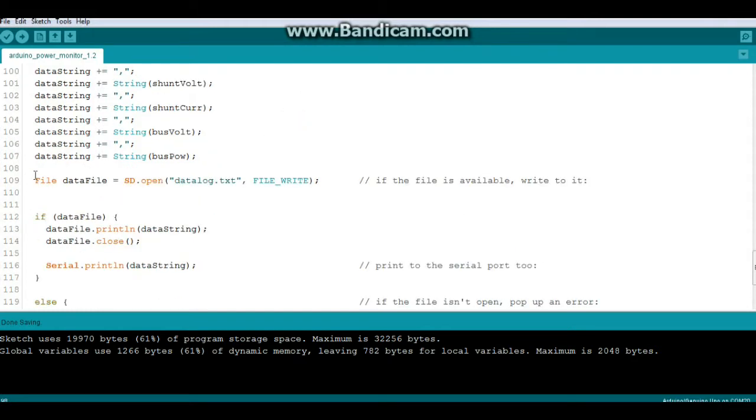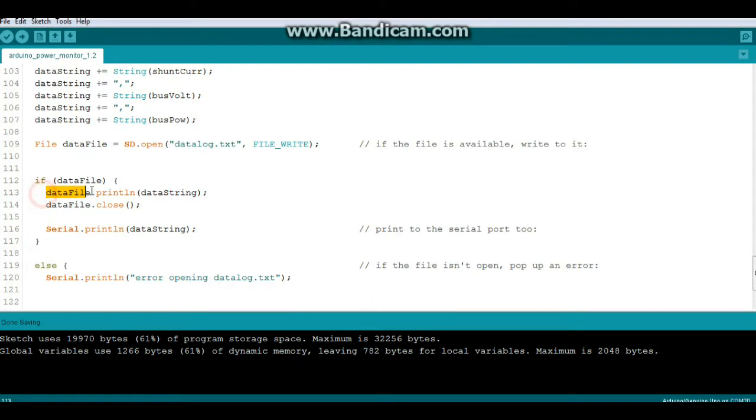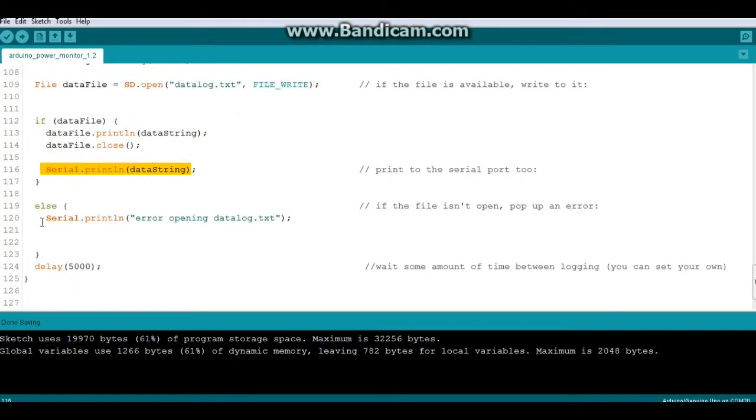So our next thing is we say file data file equal SD open and the name of our file, which is data log text, and then we write to it. What do we write to it? Data file print line data string. So that's that data string up here that we created. Then we close it, and we're also going to send it to the serial monitor so we can see what we're doing. Otherwise, it gives an error. Then we're waiting 5 seconds in between reads. You can change this variable for whatever you want between the reads. All right, let's check it out in action.